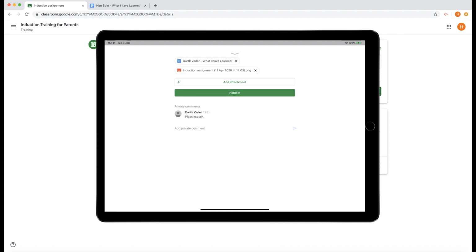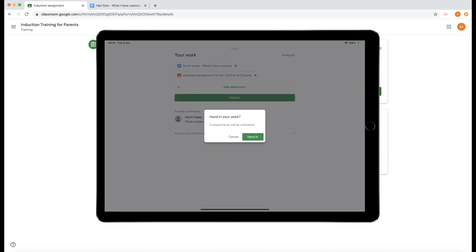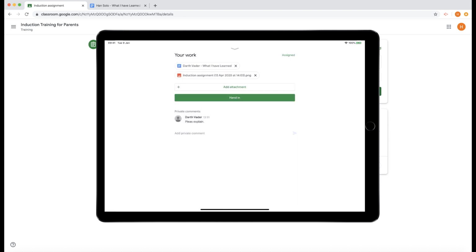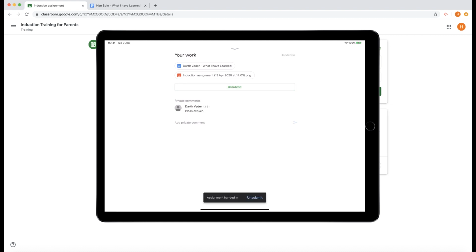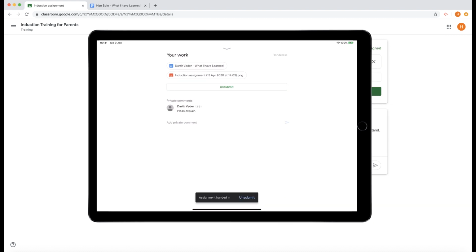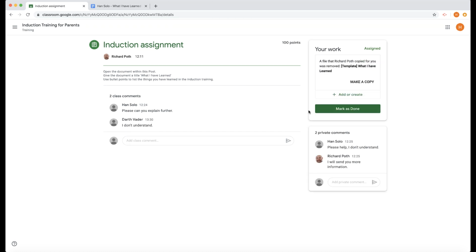Then I can tap on hand in again, and now I've submitted my assignments onto Google Classroom, so my teacher can now review them and mark them. So that's how you as a parent would use Google Classroom with your children.